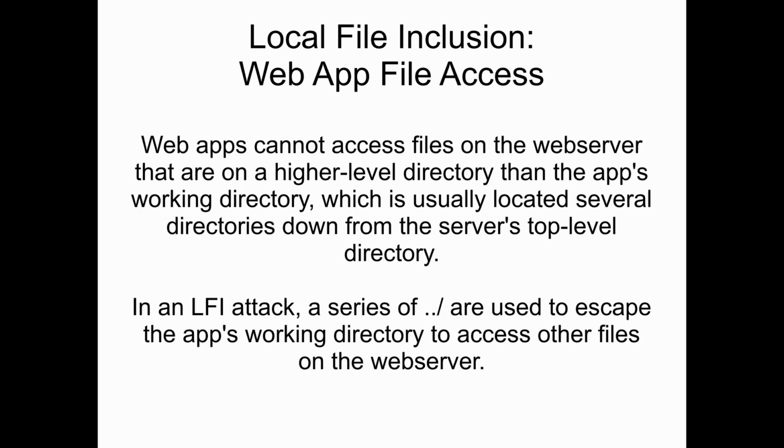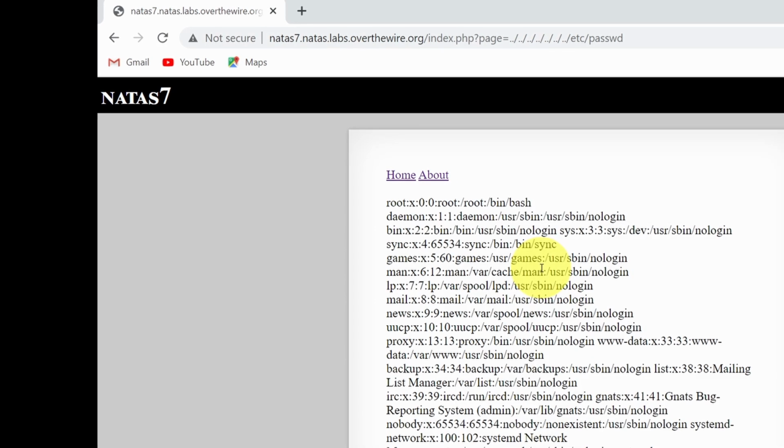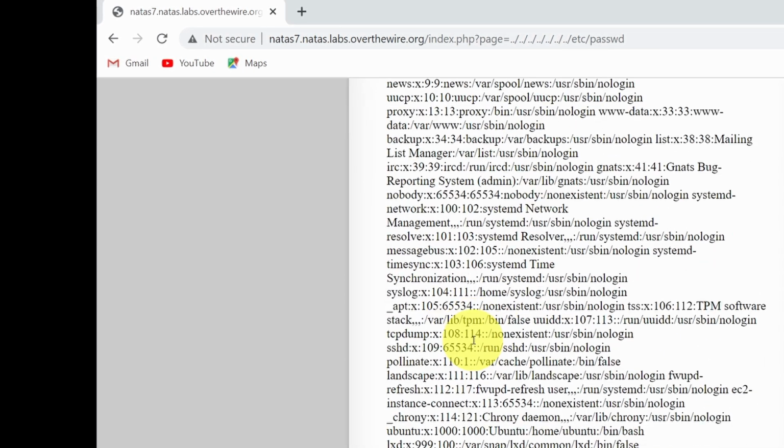But why do we have to go up to the top of the file system with the ../ slashes? That's because web apps are designed to only have access to a limited number of files and directories, which are usually located several layers down in the web server's file system. So we use the ../ slashes to navigate to the top of the file system, then supply the file path for the file we want to access. And from the output, it looks like this app is vulnerable to local file inclusion.